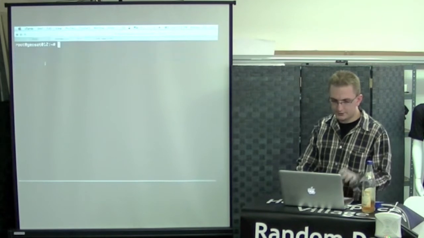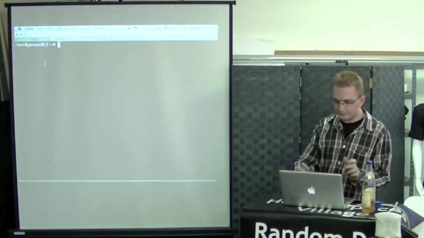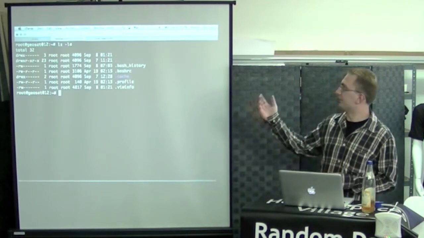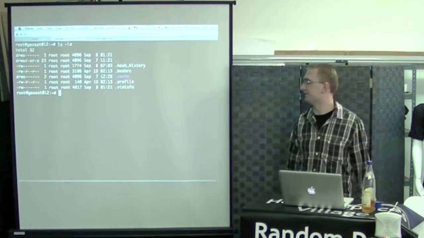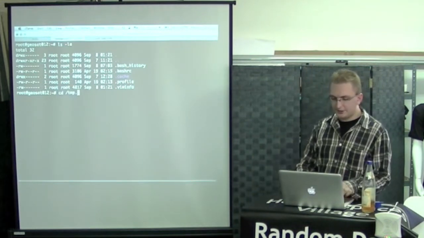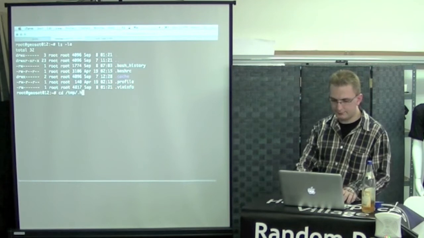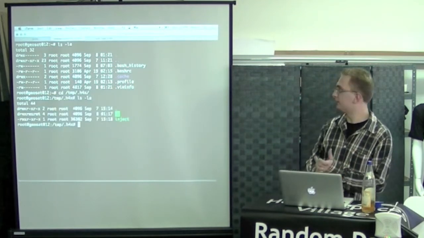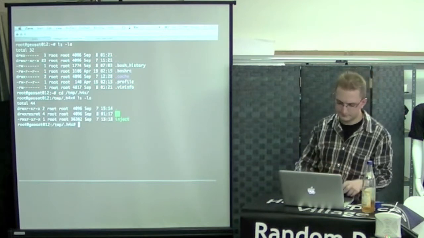So we go to the machine we compromised, just to make sure that there's no actual .ssh folder here, no authorized_keys file, no nothing. So we carefully, in /tmp, there's some secret directory which has an injection utility.